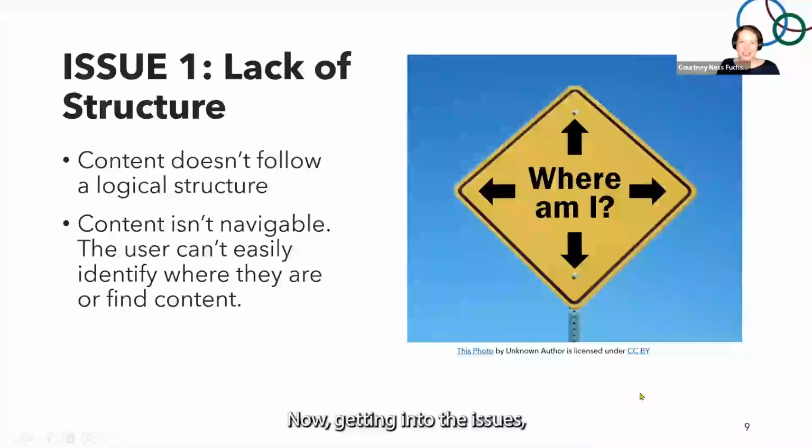Now getting into the issues, those common issues to accessibility. First one I have is lack of structure. To illustrate this, I have a picture of a street sign that has the saying, "Where am I?" And it has arrows pointing in the 4 cardinal directions. So how are you supposed to know where you are or where you're supposed to go?